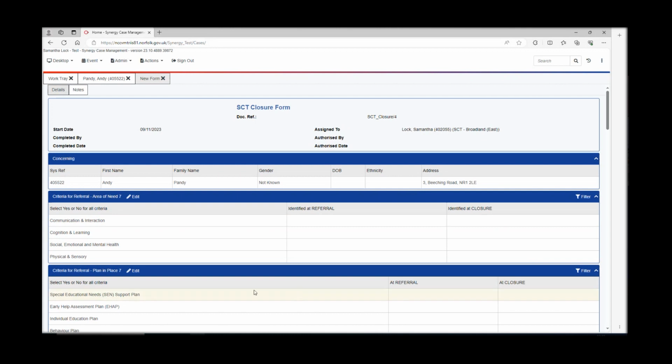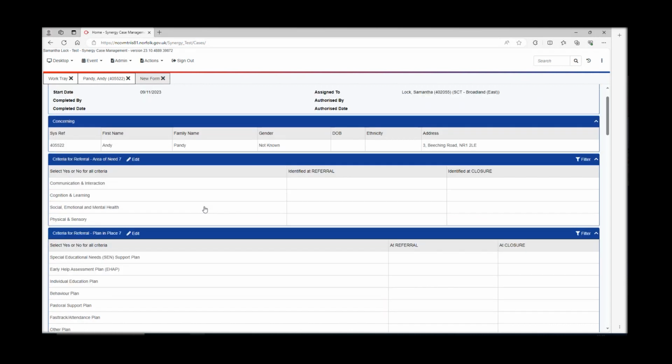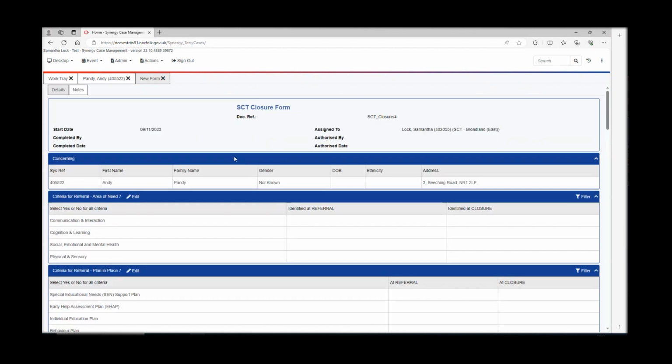And from here, you are going to work through the panels. So every time you see a blue bar, that is a new panel, a new area of the form. The top bit, in terms of the concerning fields, will have been populated from you selecting those people from the beginning. So we don't need to do anything there. But then you work through each panel.